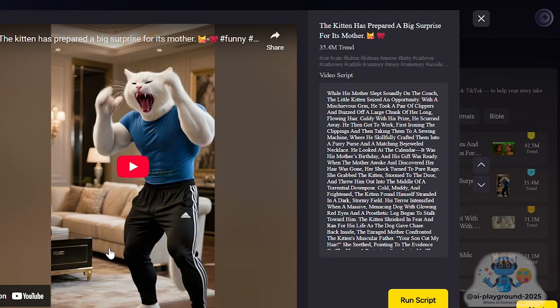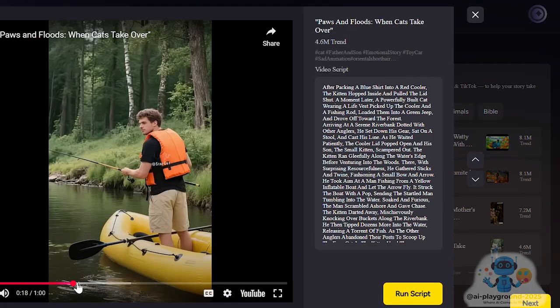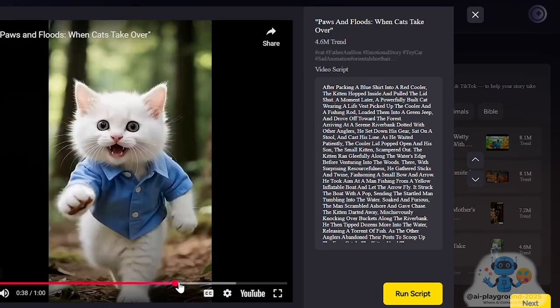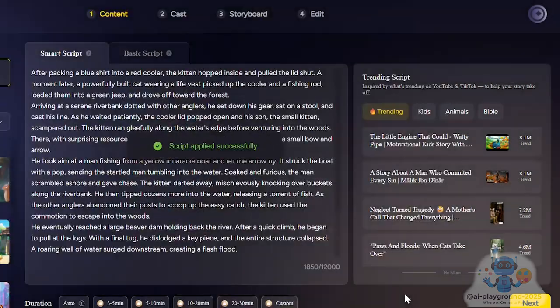On the right-hand side, you'll see a bunch of viral video examples straight from YouTube. You can preview them, and then pick one that really grabs your eye. Once you've found your perfect match, simply click Run Script. Boom! MagicLight will then cook up a fantastic story for you, and guess what? You can totally edit it any way you like. Tweak it, twist it, make it uniquely yours.